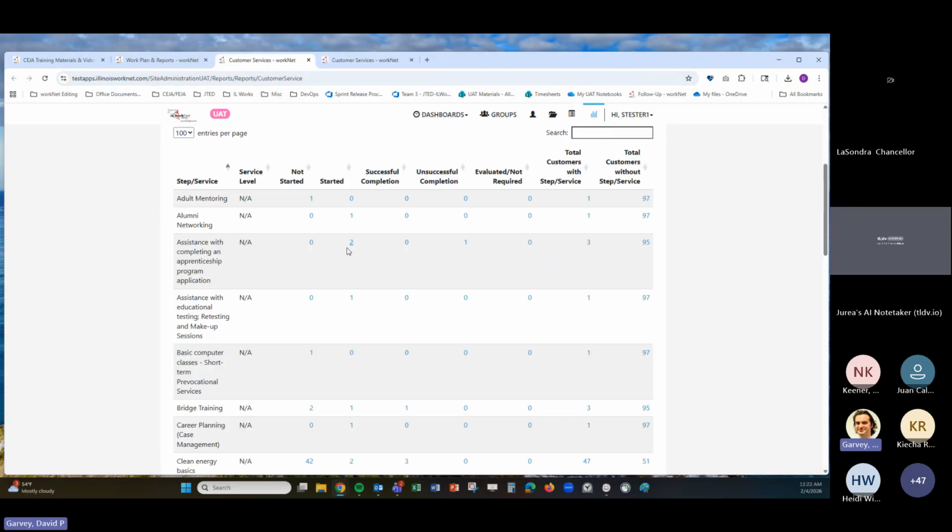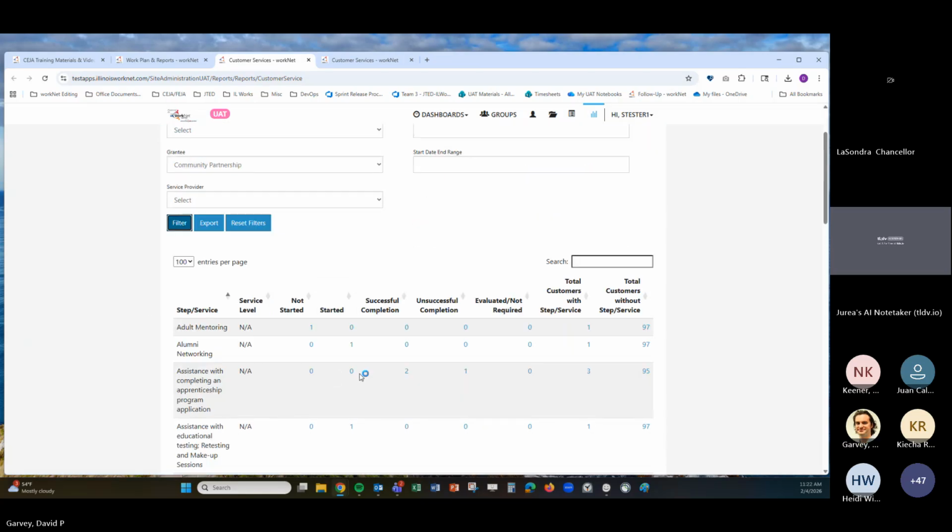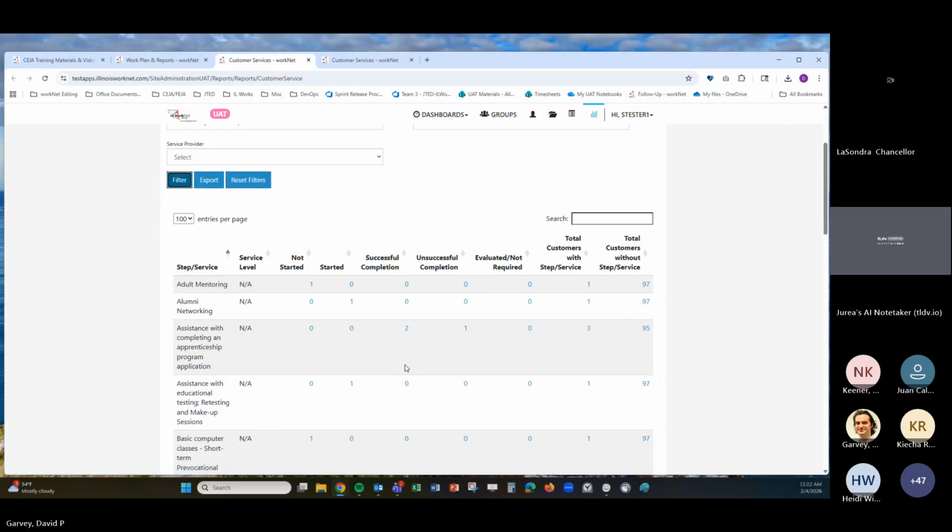And if we go back here, we should see this 2 move over to the next column here. And we can now see those 2 customers have that service completed. So you can manage services through this report here, if you wanted to enter it in for several customers at once, rather than manually and individually going in and updating them.